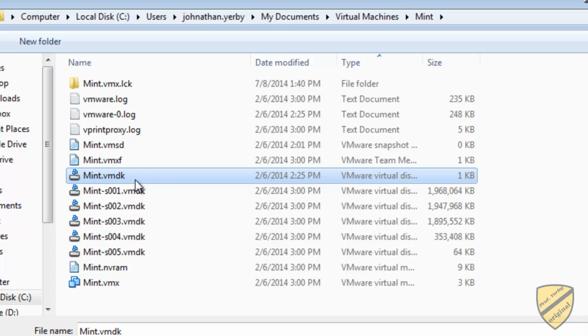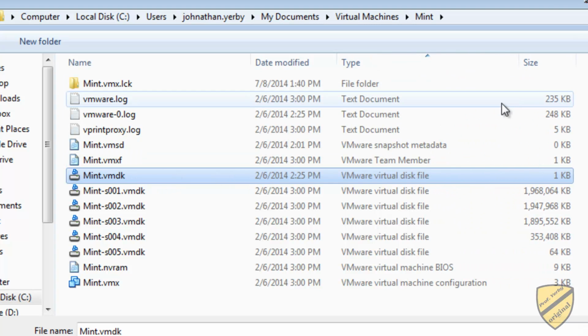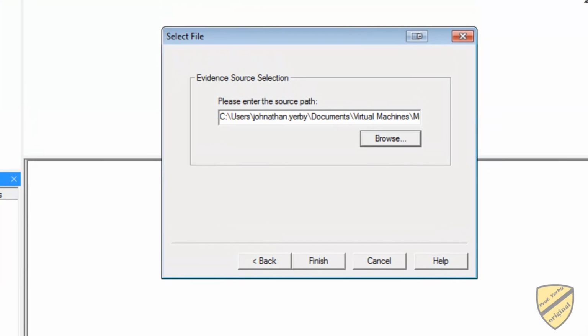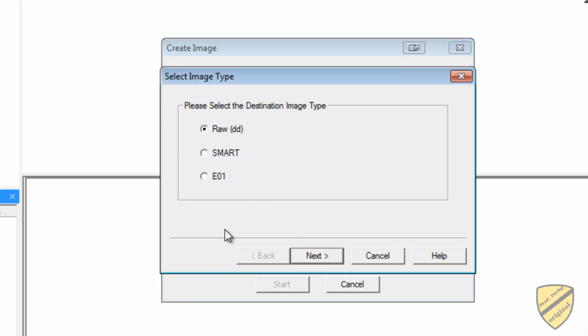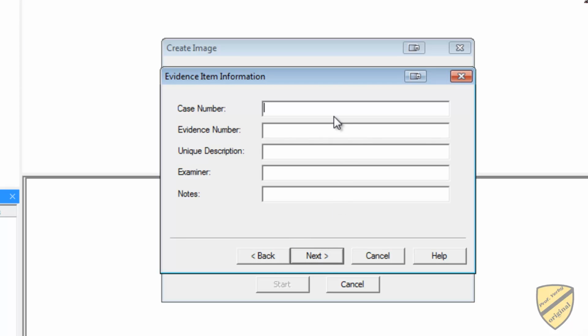Okay, and let's expand these fields to look at here. So virtual disk file, and then the other file down there was the virtual machine configuration. So I'll go ahead and hit next, finish, and now I hit add. This is asking what file format I want this to be in, depending on the file format you want. Choose here. Raw, the .dd, is usable by more software packages for analysis, so we'll go with that.